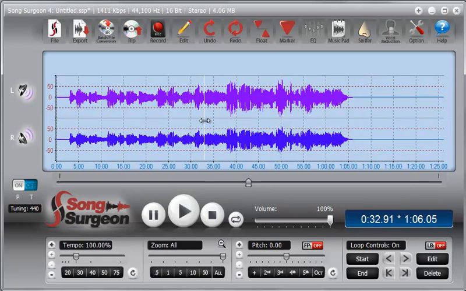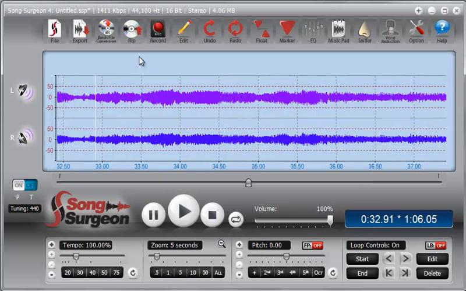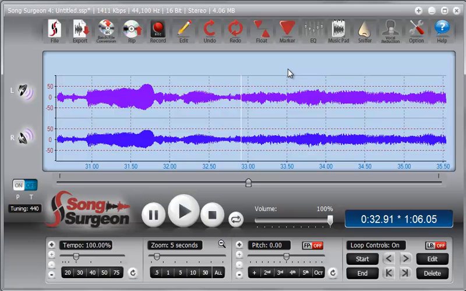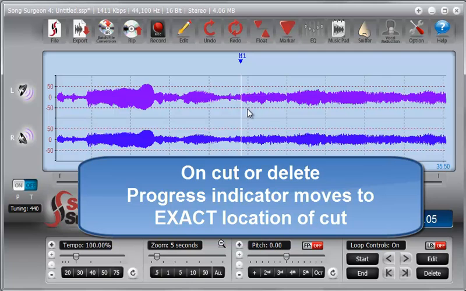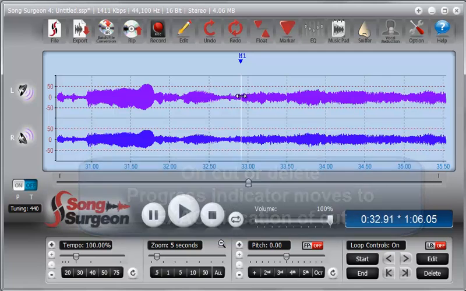Now, I've just done that. And once that action is complete, then what I would suggest that you do is zoom back in. And you have a couple of options at this point. Number one, I would put a marker right above the progress indicator, because what happens when you cut or delete is the progress indicator jumps to exactly and precisely the point where that cut was made. So you know that that's exactly where that cut was made.